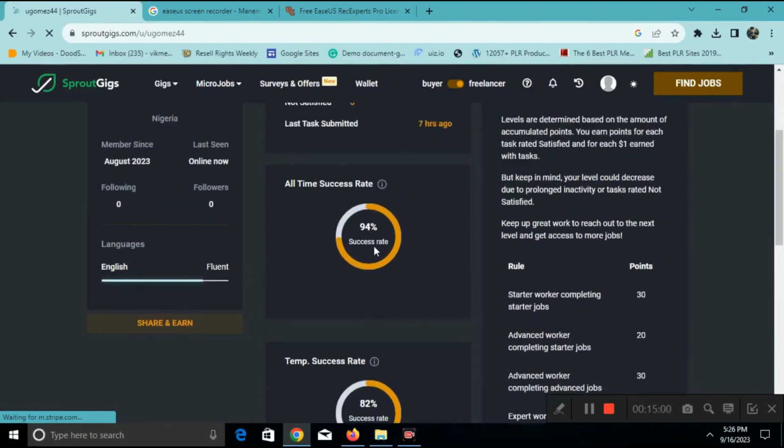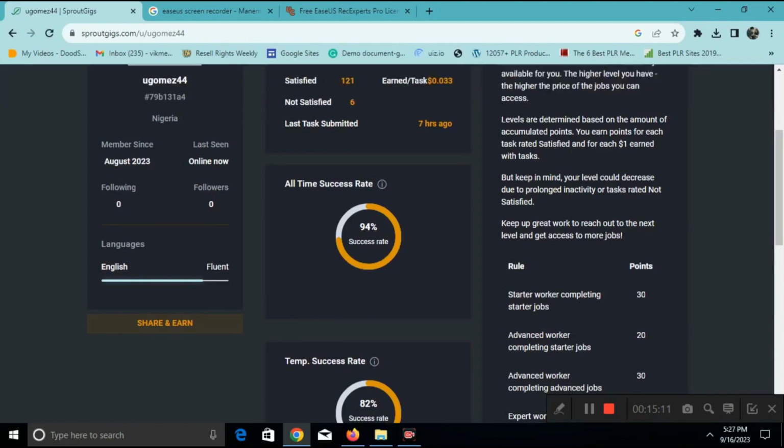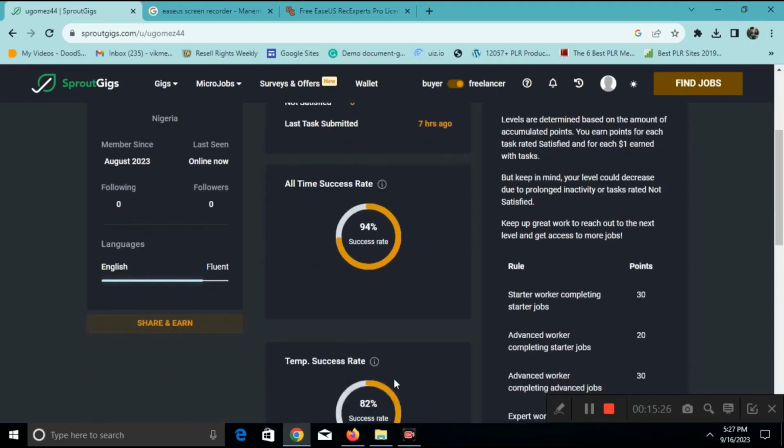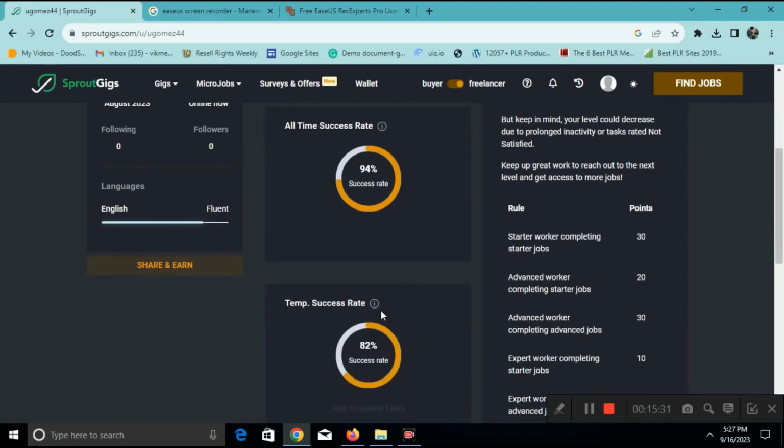When you perform tasks and, after completing the task and submitting proof, the freelancer that hired you marks your task as unsatisfied, it decreases your temporal success rate and also your all-time success rate. Now, this temporal success rate is your success rate within the last 24 hours.